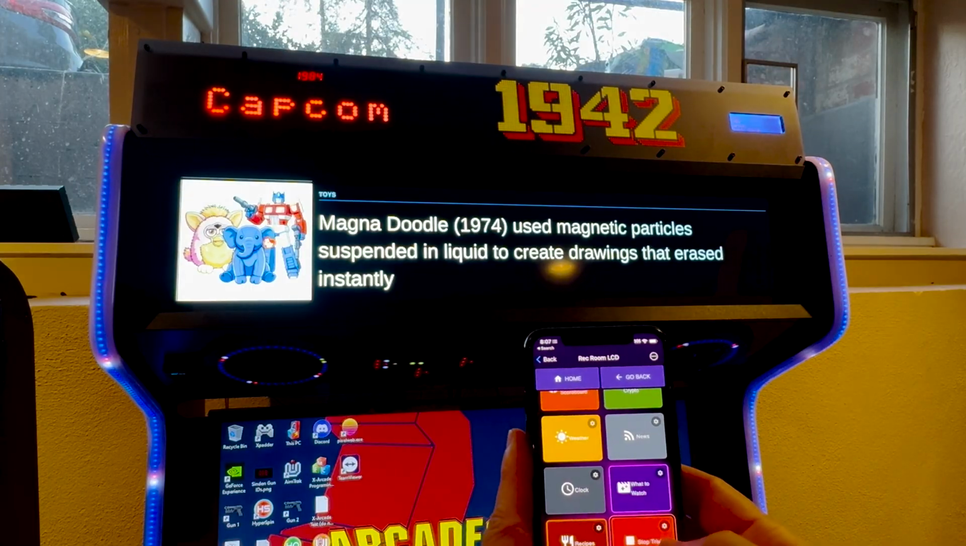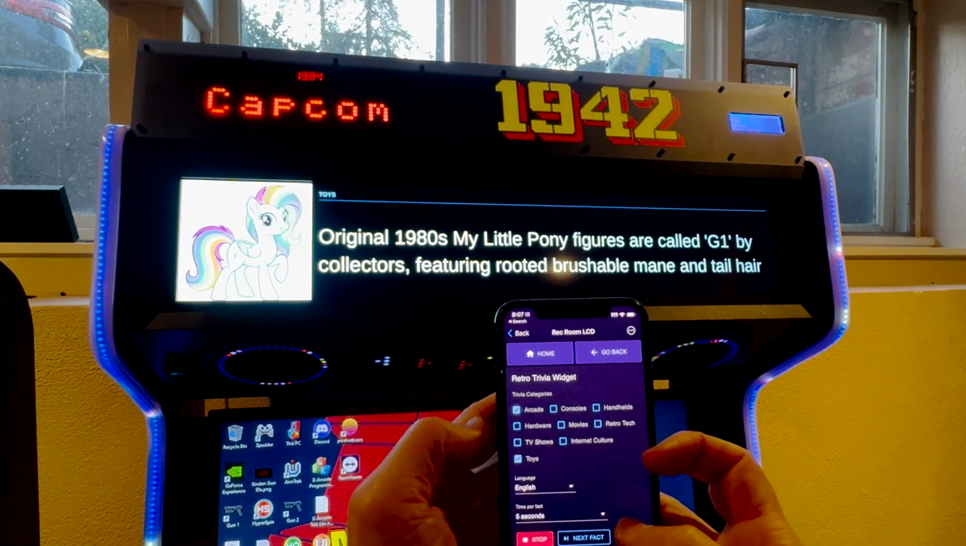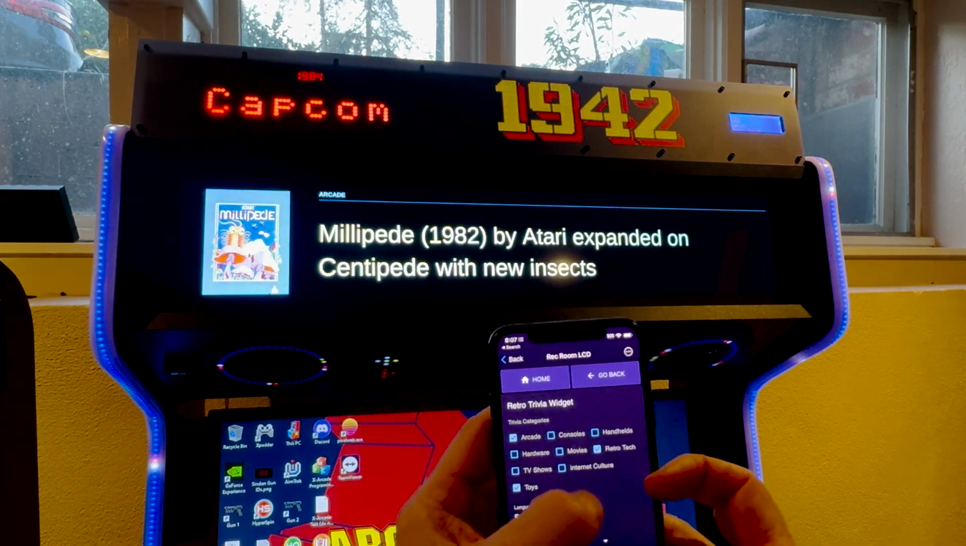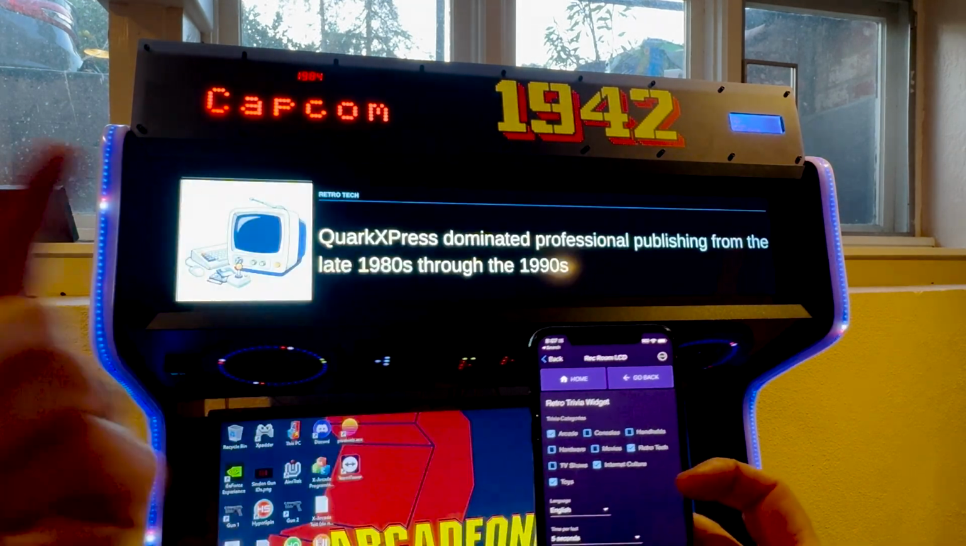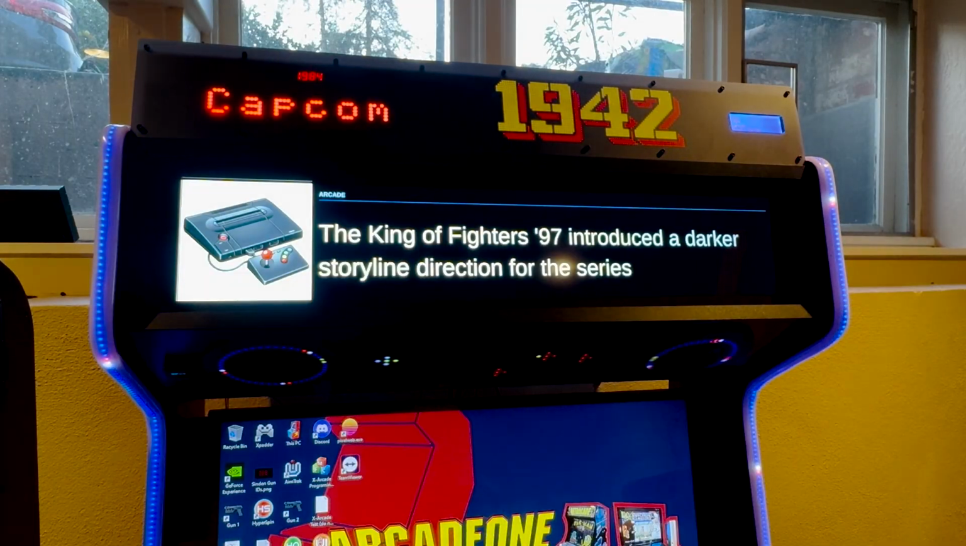Oops, wrong button. So here are the different categories. So arcade, retro tech, internet culture. I'll just pick a few. I got movies, consoles, lots of different ones on there. But we'll go ahead and start it.